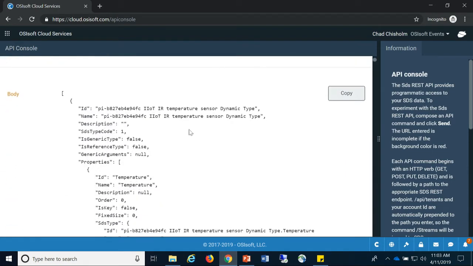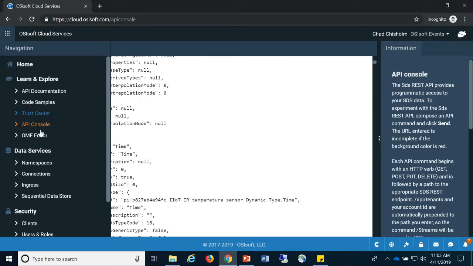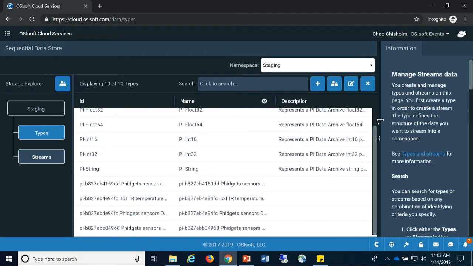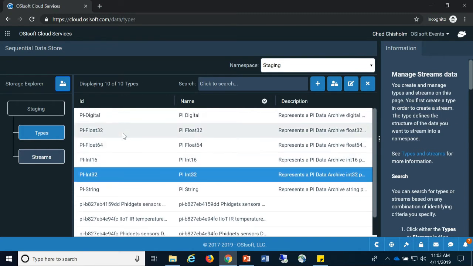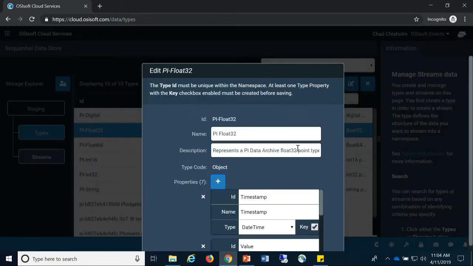This is JSON, and JSON is super fun to look at. But we can also go into a table view. You'll notice PIDO OCS has created some canonical PI types, and that's to help make sure we have consistent point types or stream types for everything in OCS when it comes from a PI system.